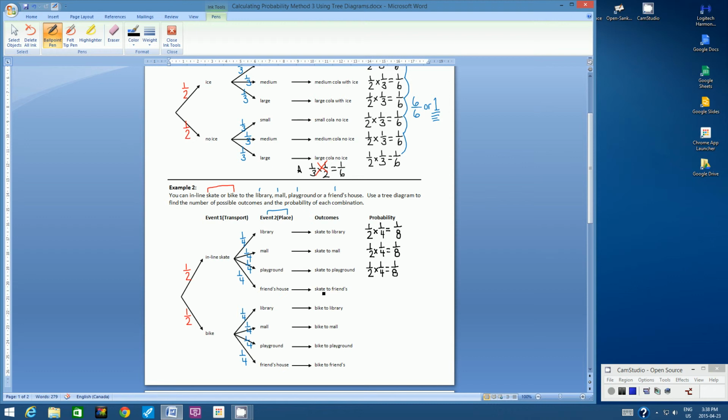If we're going to skate to a friend's, skate is this branch, to a friend's is this branch, and it's going to look very similar. So I've calculated the first 4 probabilities. These are all of the probabilities that include skating or inline skating. So now let's go to the second half or the bottom half of this tree. Now we're going to bike to these destinations. So we're going to follow this branch down here.